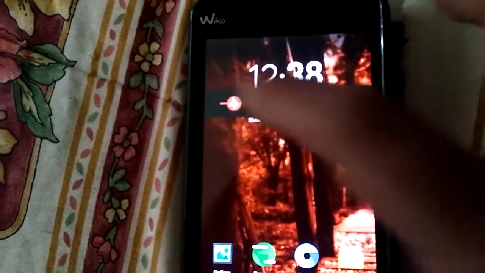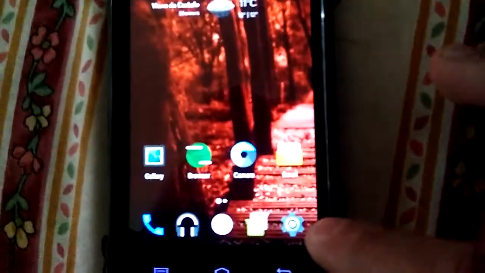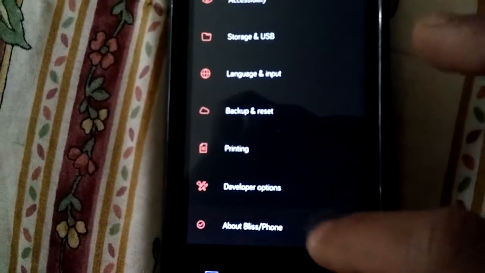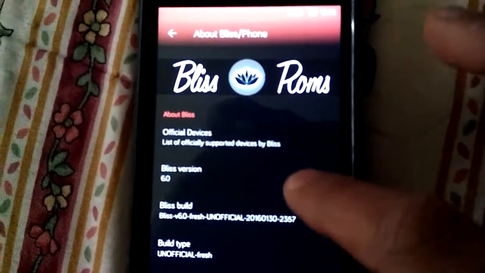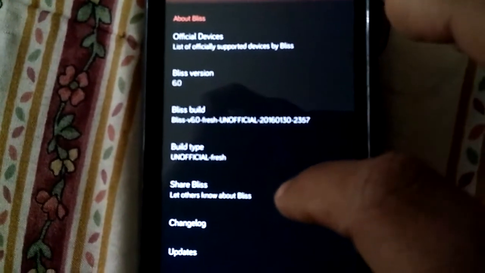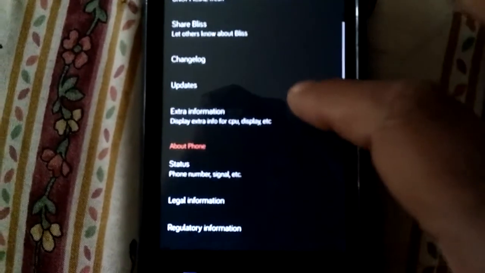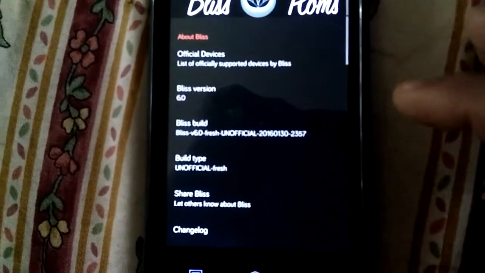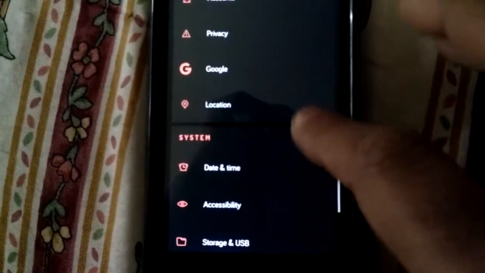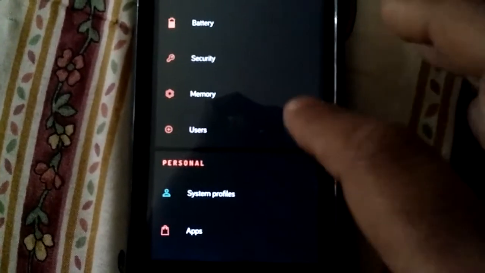It's CM13. Okay, let me brighten. Let's see the ROM. As you see, Blisspop. It's also based on Explay Xfresh. Okay, until now, it's the one I like more.